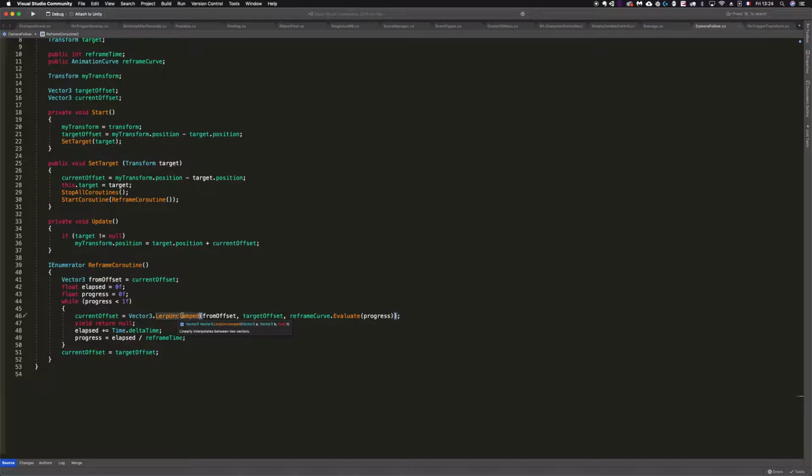We use LerpUnclamped, and you're going to see later on why it can be useful, but you could also use Lerp. The difference between both is that if it's just a Lerp, then the interpolation progress is clamped to one, whereas when it's unclamped, you can actually move beyond the target offset and go back if necessary.